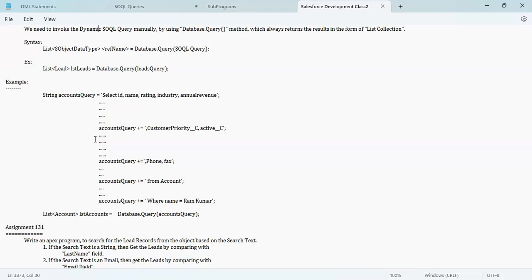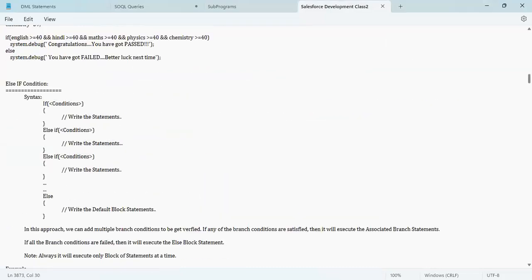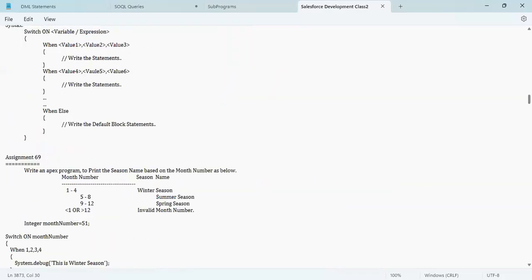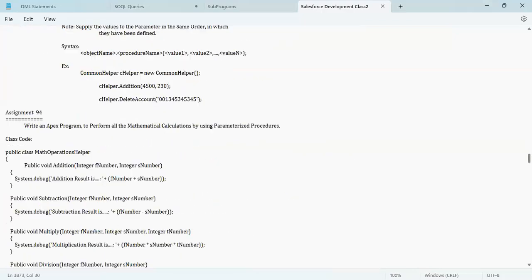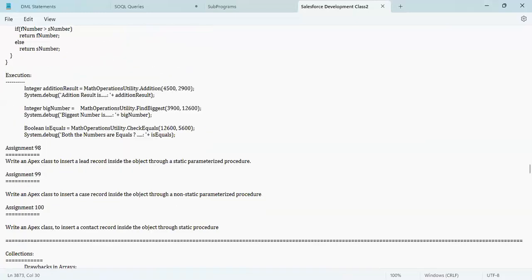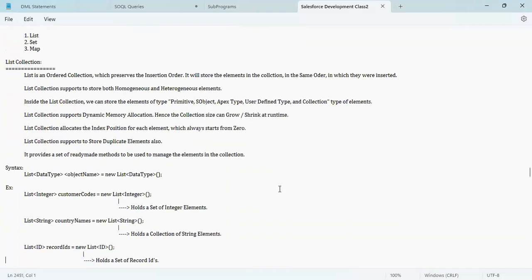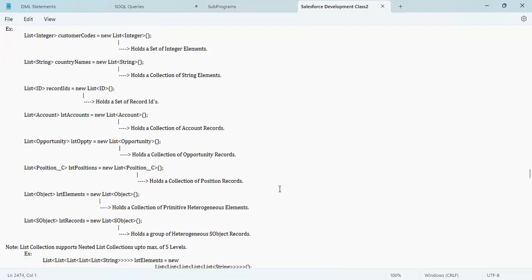So this is all about SOQL queries. In SOQL queries, we have two types: static SOQL and dynamic SOQL queries. In the static SOQL queries, we are making use of multiple clauses. All those clauses we have discussed: group by, order by, like, in, where clause, all rows, and for update.